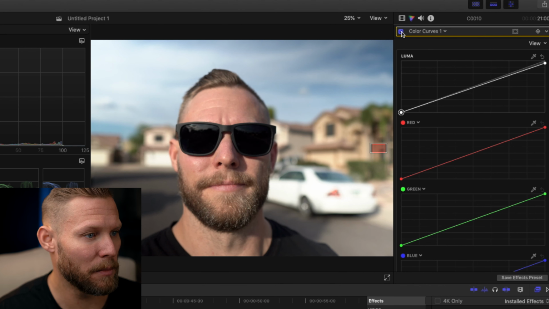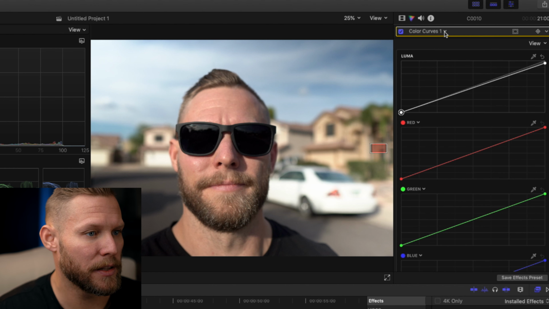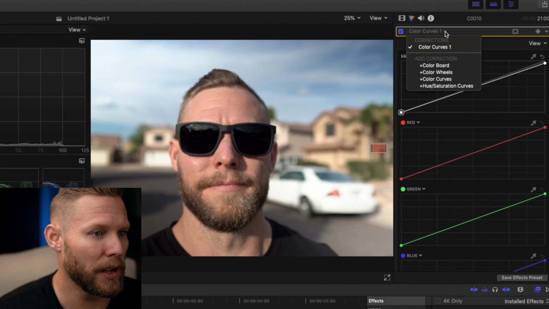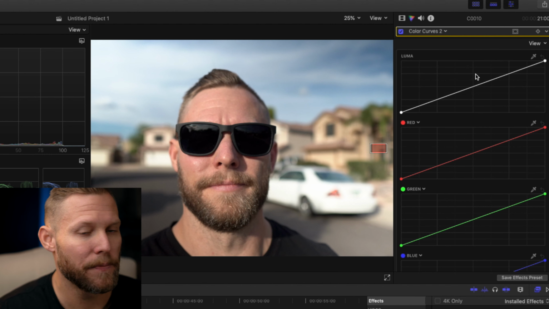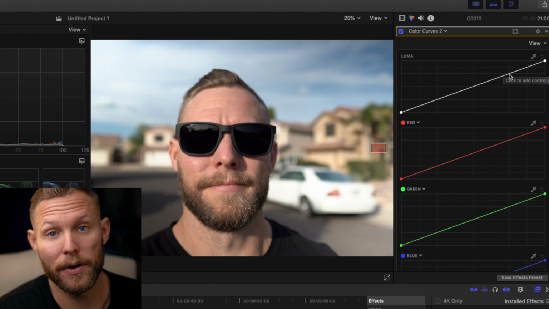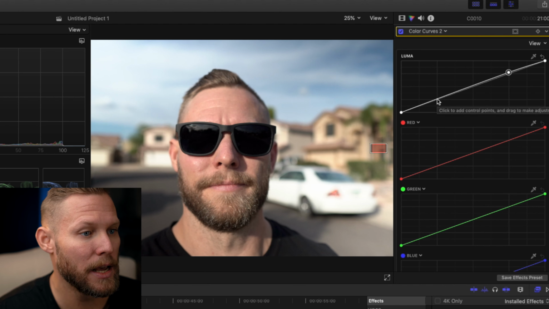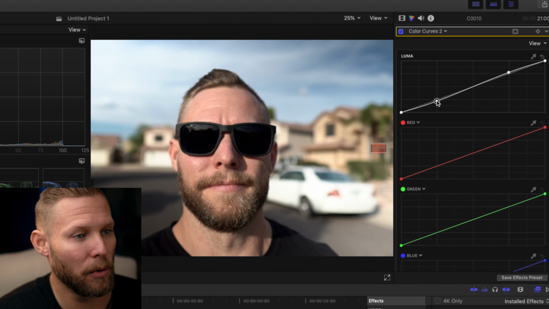So on and off, not much of a difference, just taking a little bit of that glow off of the skin. Next thing that I like to do is bring up another instance of curves, and this is where the cinematic process starts, which is going to be an S curve. We're going to do the top 25%, pull that up a little bit. A little bit goes a long way, and the bottom 25%, and we're going to pull that down a bit.